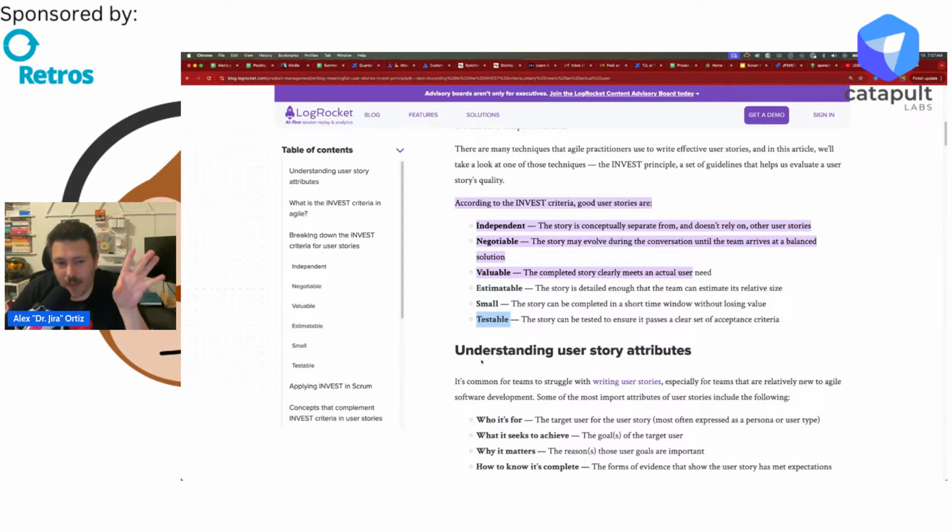And when you take the first letter of all these words, we get INVEST. So what exactly do we mean by INVEST, right? And so, independent. This, I think, is where a lot of teams struggle. We come out of the gate swinging hard and we miss, right? And a good story should be independent.